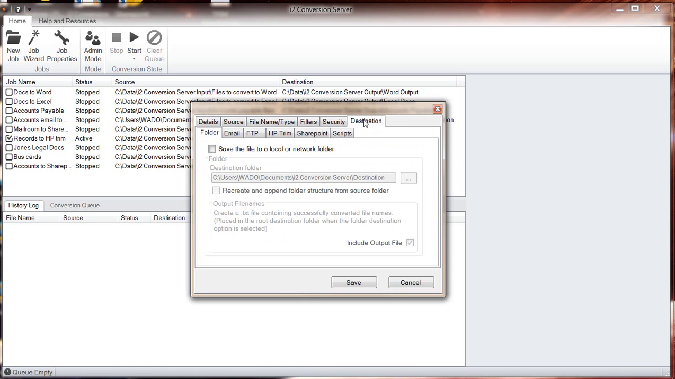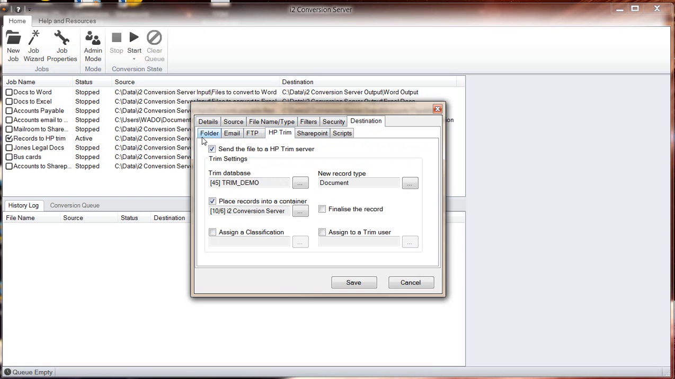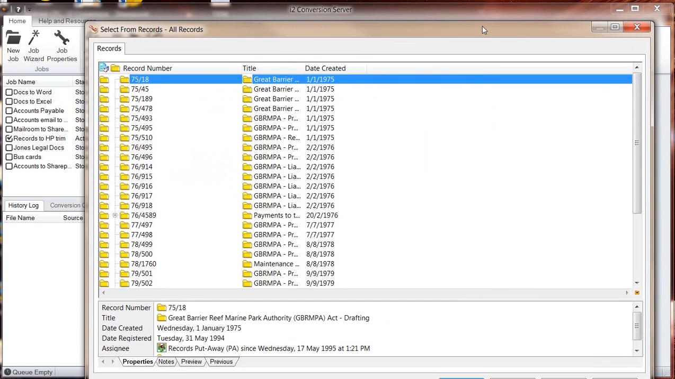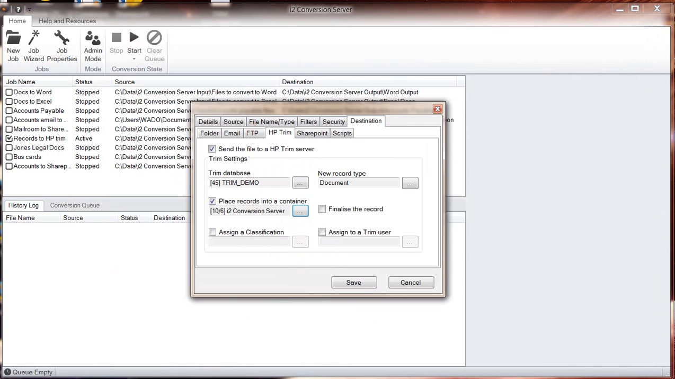Now we're concentrating on our Trim connectivity, so I'm just going to go to the Trim tab here, but I could have specified this and a number of different outputs to be processed at the same time if I wish. But under the HP Trim tab, you can see here is where I would tick and also browse to, as I've done, my particular Trim database. And you can see here I've got the ability to browse my Trim database and specify a particular container to put these files into.